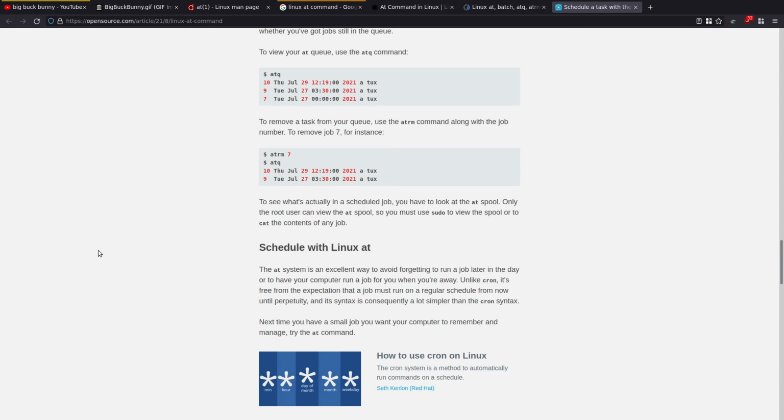Have a look, see if that's any use for you. And as I said, it might be useful for things like backups, setting things to execute while you're asleep or at work. So it's a lot easier than cron, and give it a look, see if it's any use.